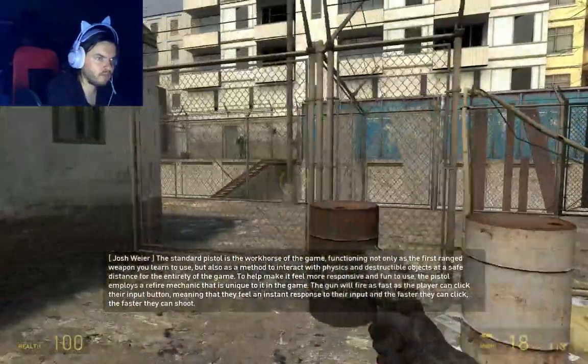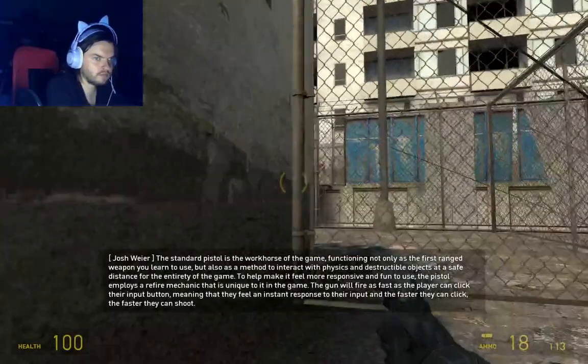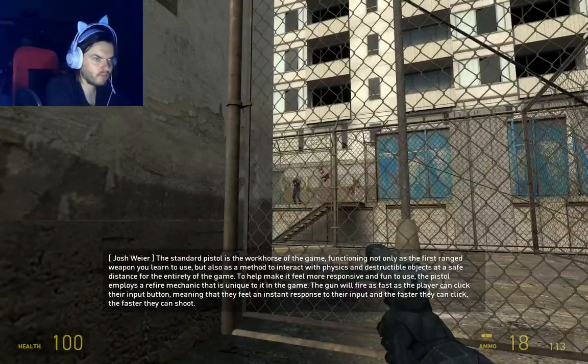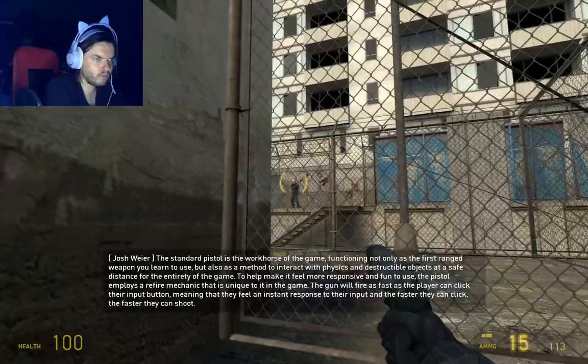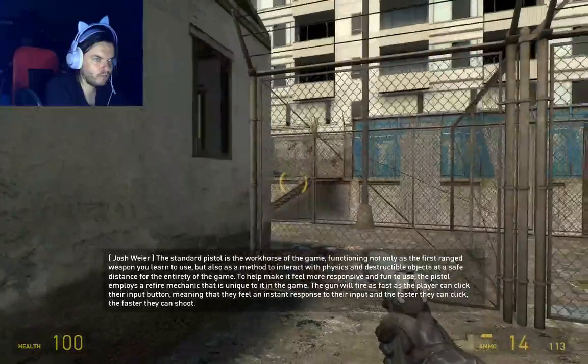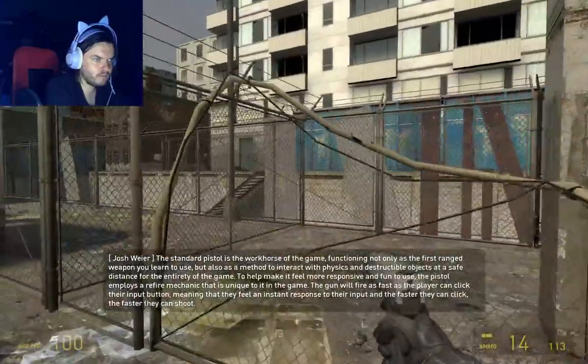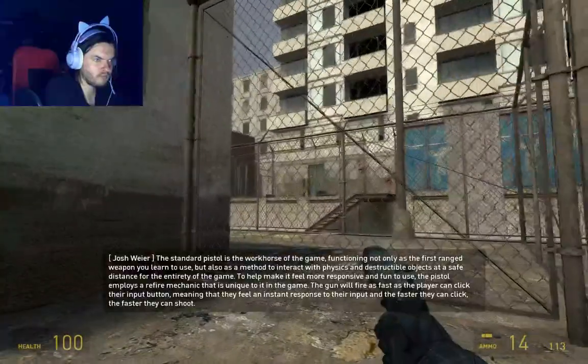To help make it feel more responsive and fun to use, the pistol employs a refire mechanic that's unique to it in the game. The gun will fire as fast as the player can click their input button, meaning that they feel an instant response to their input, and the faster they can click, the faster they can shoot.